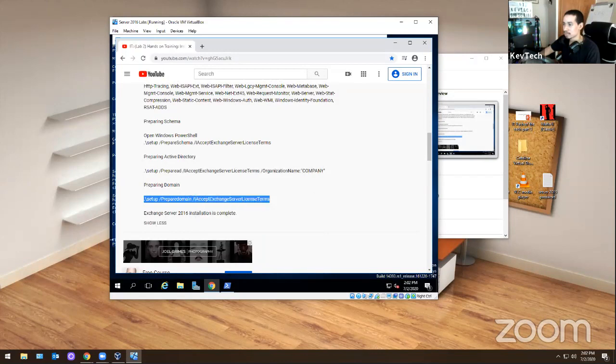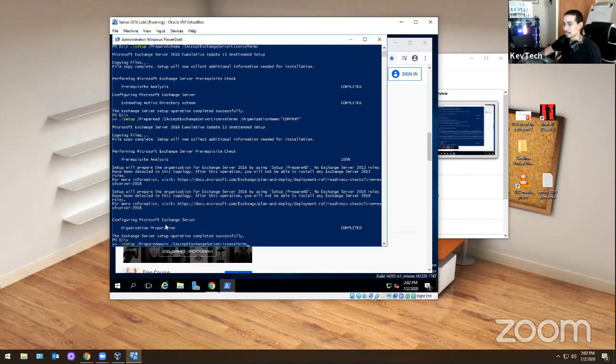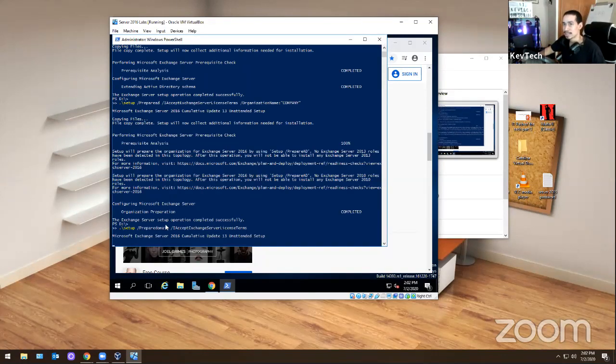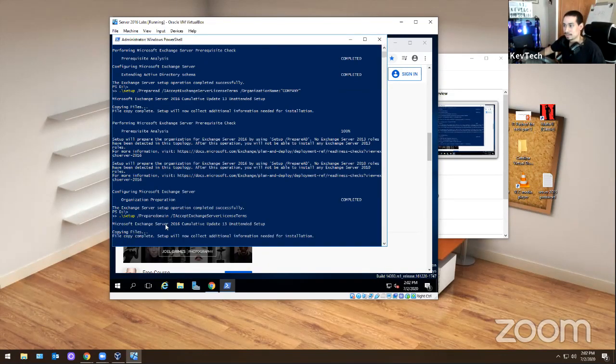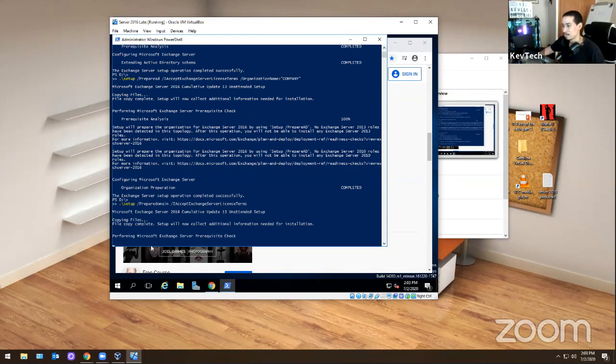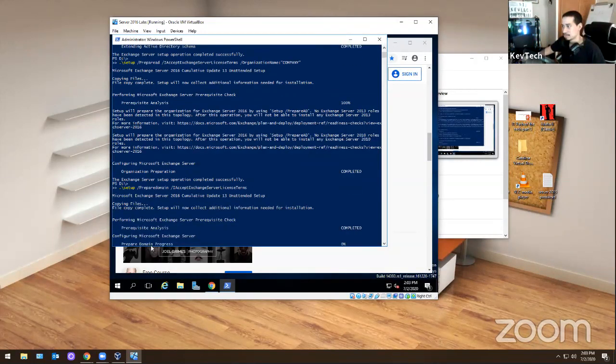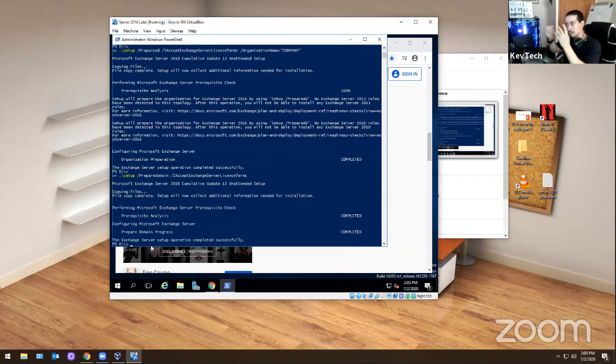So we got the last one right over here, which is this one. I'm gonna hit enter. I'm just copying and pasting basically. So now it's installing the last package software. Let it run. Now it's preparing the domain for the Exchange server. Basically it's interacting with the domain controller on the server I created. So it's interacting with Kevtech and it's grabbing that and combining that and creating the Exchange server, basically. That makes sense.